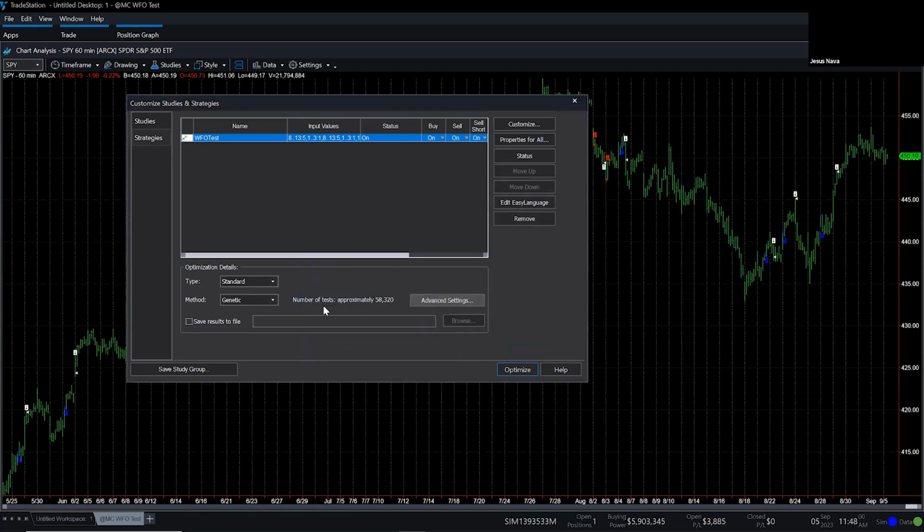I notice that now it's going to run tests of 58,000. So this will take a while. Let me see if I can optimize this. Before I optimize, though, remember that we need to switch this to a walk forward. Otherwise, you won't be able to link it to the walk forward optimizer. So if I use a name here, let me go ahead and do WFO Masterclass. Okay, so let me go ahead and optimize.